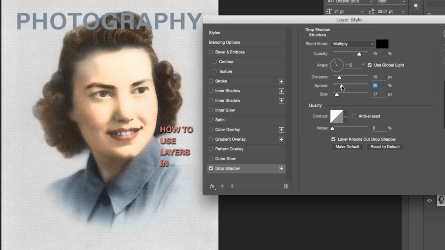Spread is going to allow you to spread the amount of the shadow. So you can see that the shadow gets thicker, it gets thinner. I don't necessarily want a huge shadow, so I'm going to keep my spread fairly low. And then finally the size is going to kind of diffuse the shadow a little bit. And I like that. I don't want my shadow to be too harsh. I'm going to slightly bring my size up just so it's really subtle.